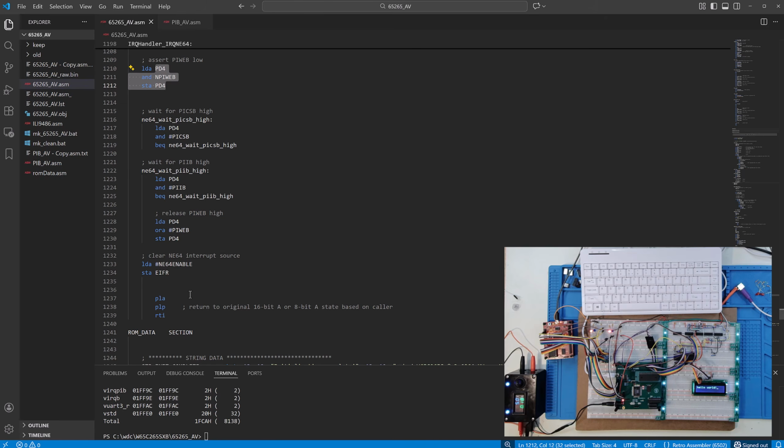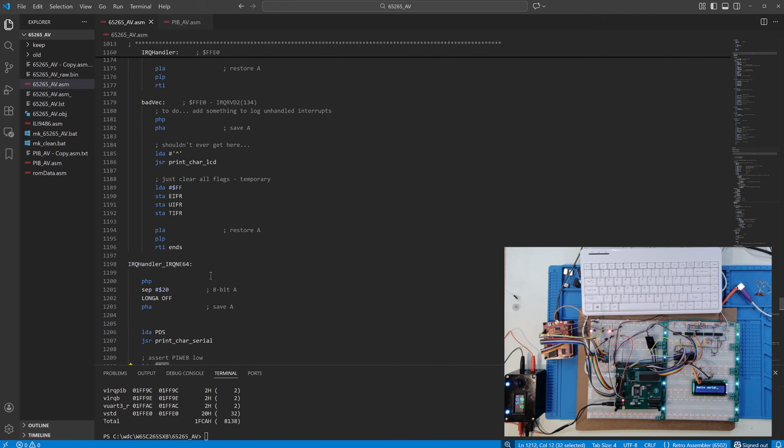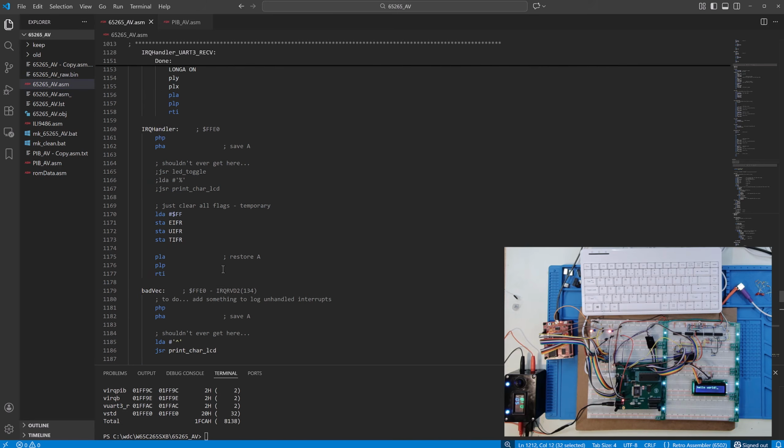So this is just a simple negotiation between the two, I guess, to make sure that one says I've got data, the other one says I've got the data and I acknowledge it, and then they both get back to ready state. So that's the code I have right now.